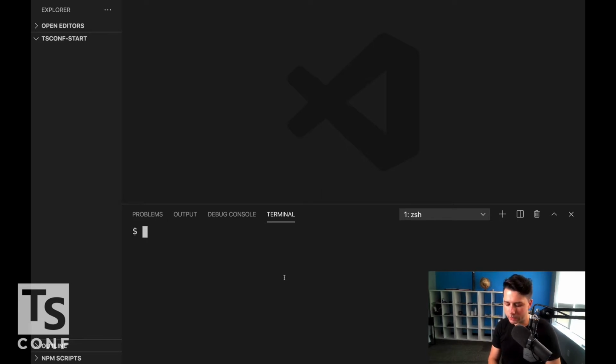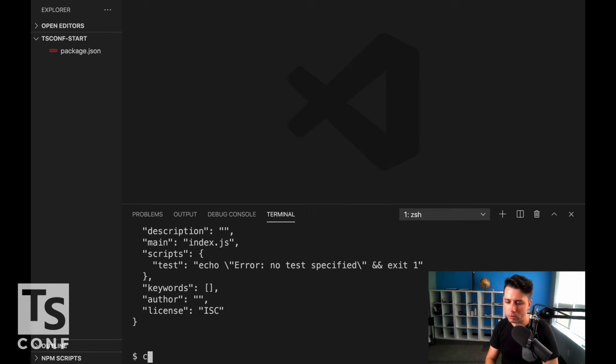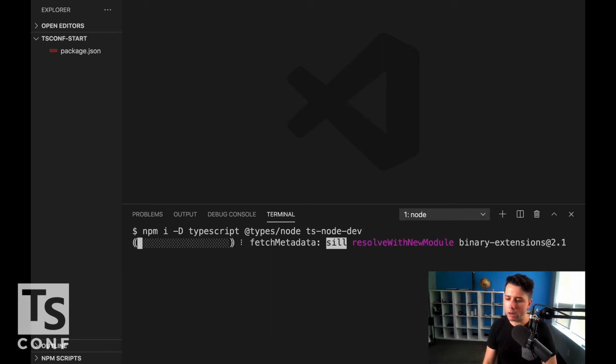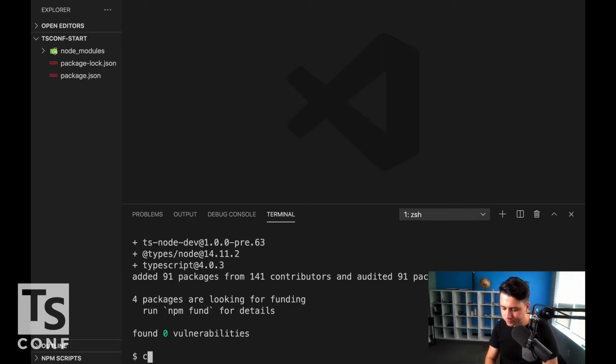So first things first, npm init, and I'll pass the -y flag to say yes to everything that's in there. And we can install some dependencies now. Let's do npm install --save-dev, so we'll install this as a dev dependency. We want TypeScript, and we want the node types, so @types/node. And we also want ts-node-dev. That's going to be what we use to run our TypeScript project here. So we'll let that install.